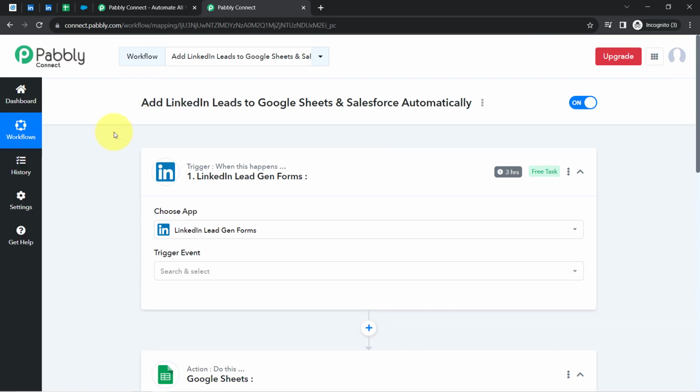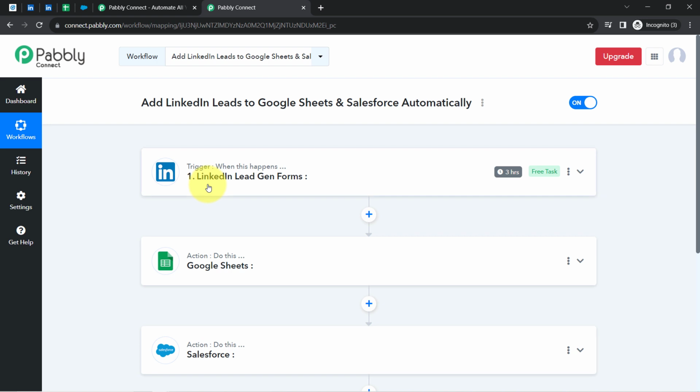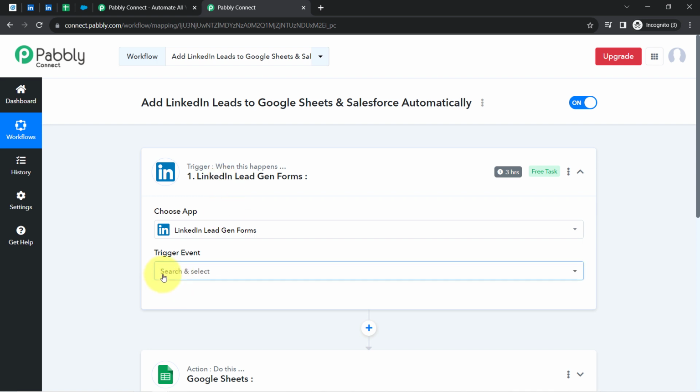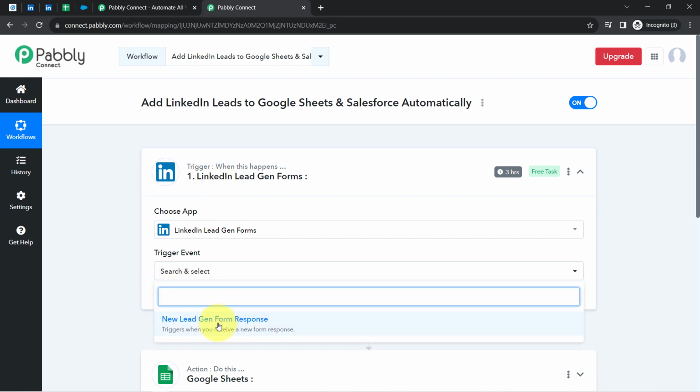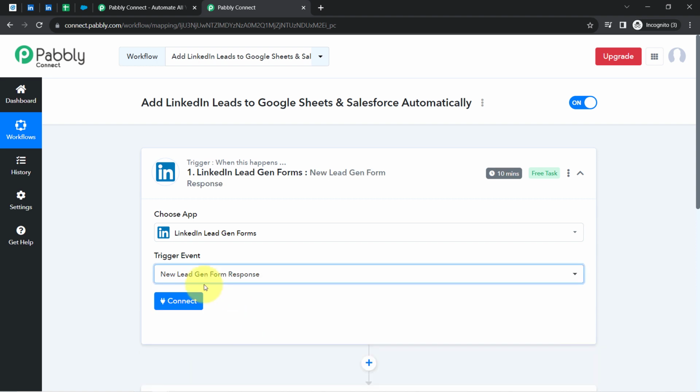Now the idea here is I'm going to connect these 3 applications one by one with Pabbly Connect. So let us first connect the LinkedIn lead generation form with Pabbly Connect. Firstly I will select the trigger event, that is new lead generation form response. You can also read the instructions: triggers when you receive a new form response. Yes, I want to perform the same.